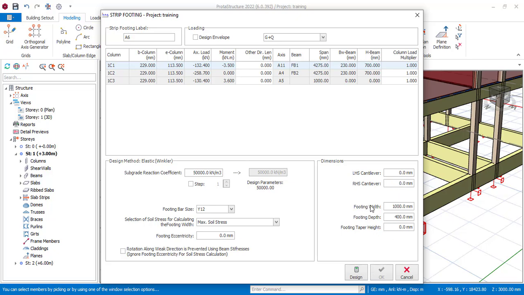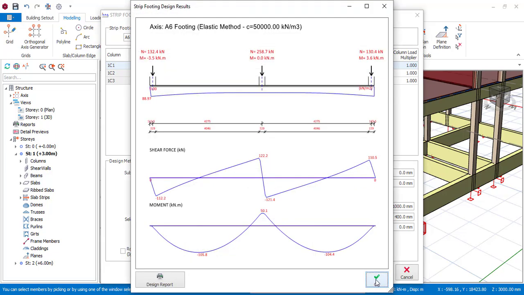You can see the footing width is 1 meter. From here you can specify what the width of your footing should be. You can as well specify the depth of that footing, and then you click on design. Once you click on design, you can as well check the design report. So you can see here it displays the moment and then the shear force. This is the shear force diagram. This is the bending moment diagram here.